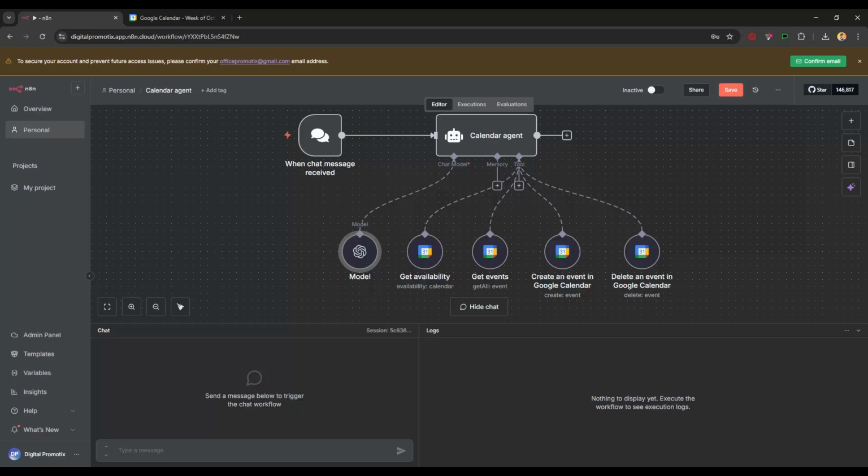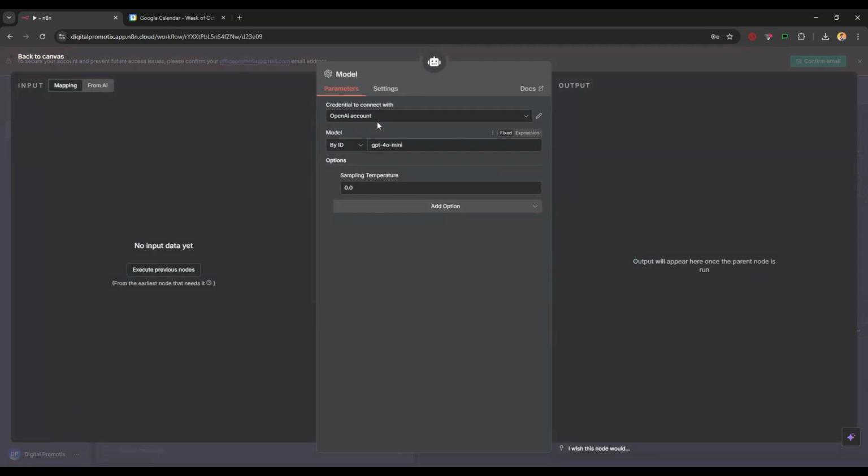Now, the model we are working with is the OpenAI model, and we are using GPT-4, and the temperature we have set here is 0.